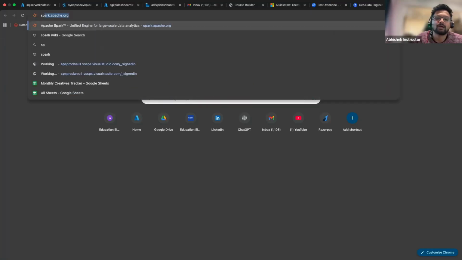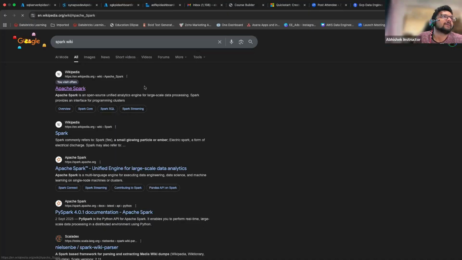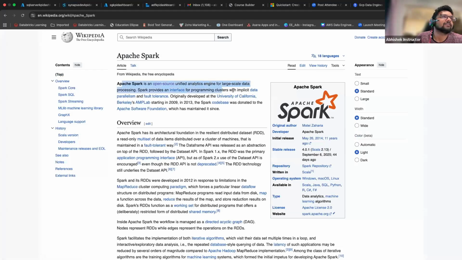For example, if I go to the Spark wiki, Spark is an open source unified engine for large scale data processing. You can process a big amount of data using Spark. That is how you can do distributed computing in Spark. And Spark is open source.